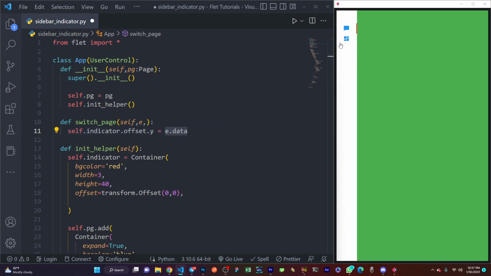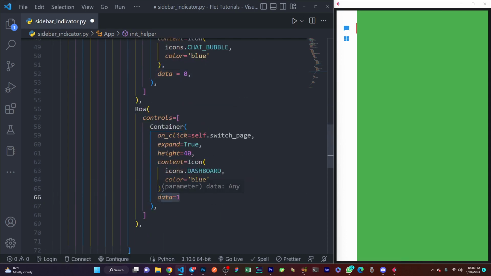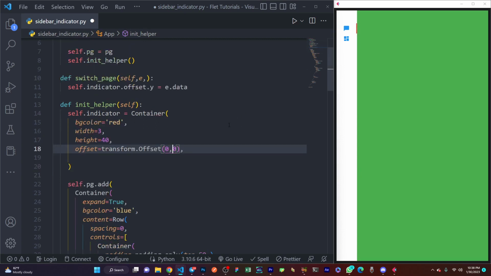So if it is this, then it is going to be 1. If it is this, it is going to be 0. That is what we set here. So for the first container, I have it at 0, and then the second container, I have it at 1. So whenever I click on this, now it is going to set this one to 1, and when you move this 1, it will be somewhere here. When you set it to a number higher than 1, it is going to come around here, and that is going to spoil everything.